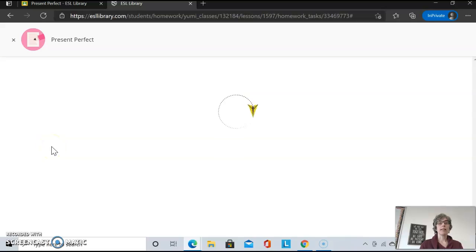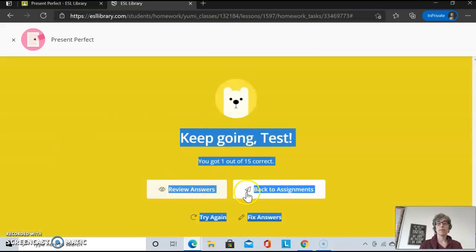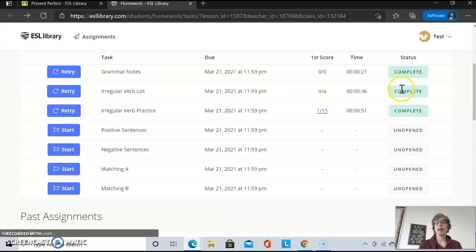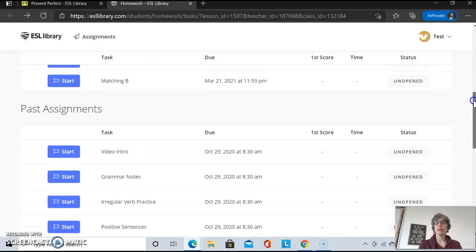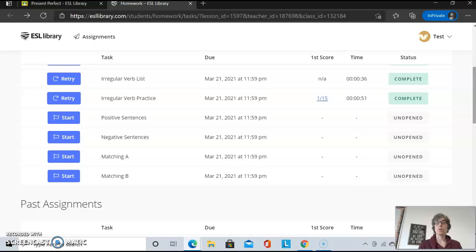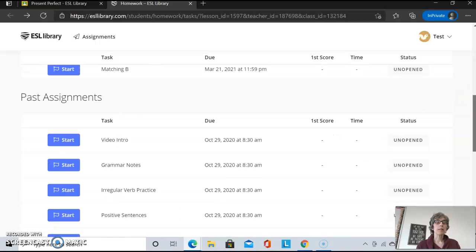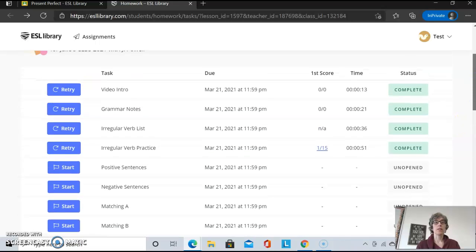And I'm going to go back now. So I'm going to go back to the assignments. And I'm going to work on the next assignment. Okay, so I just go through, I've got 4 more to do. Okay, so also at the very bottom here, you have a list of past assignments. Don't worry about those. Okay, so this is the only one that I want you to do.